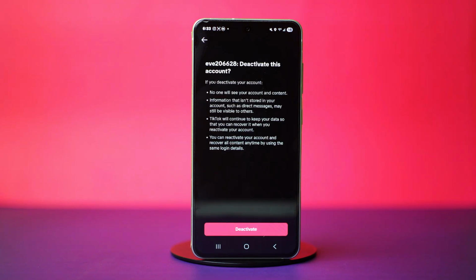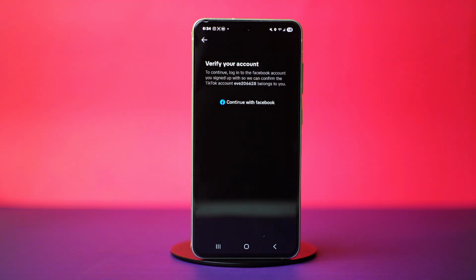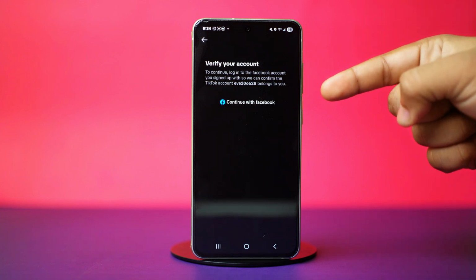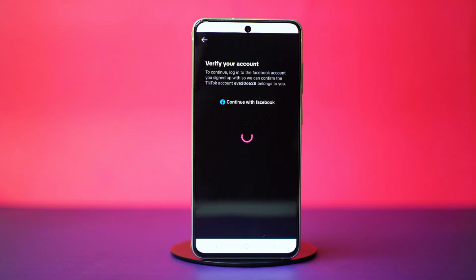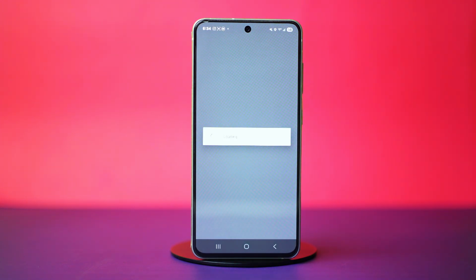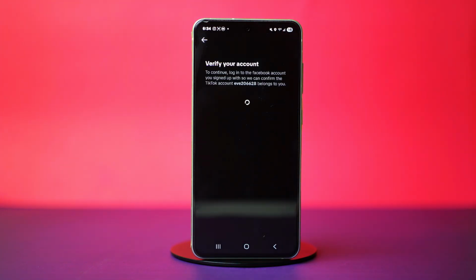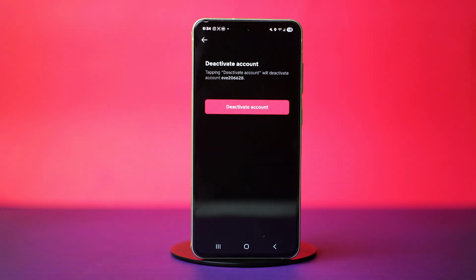Now you will see a message prompt explaining what will happen if you deactivate this account. Basically, no one will see your account or content while it's deactivated. TikTok will still keep some of the data visible, like direct messages sent before and similar things. And you can always reactivate your account and recover all its content by using the same login details you use for your account. Make sure to read all the details.